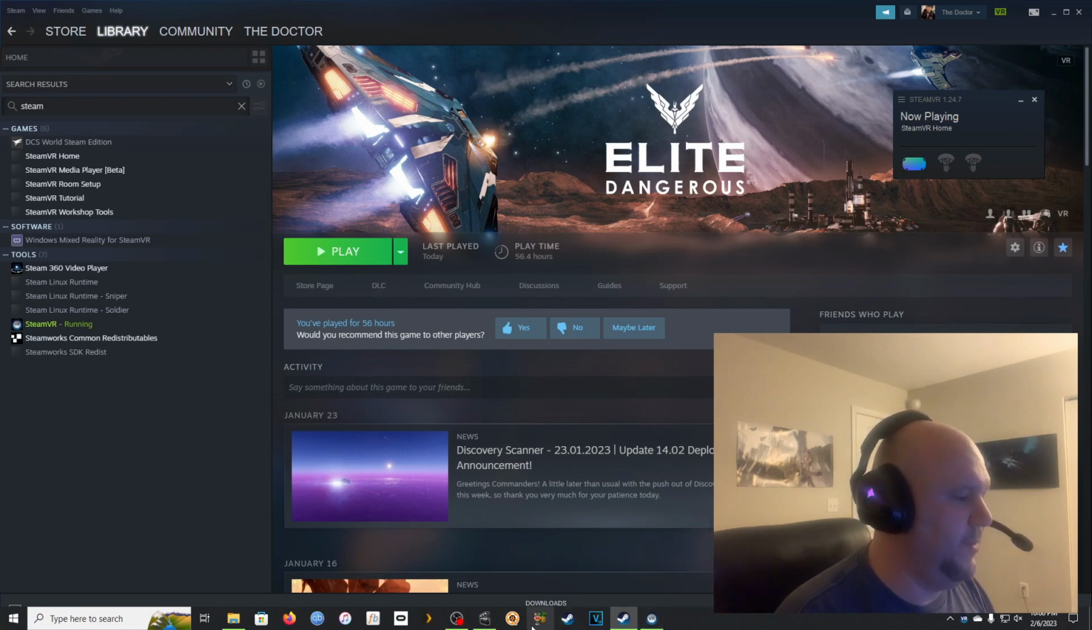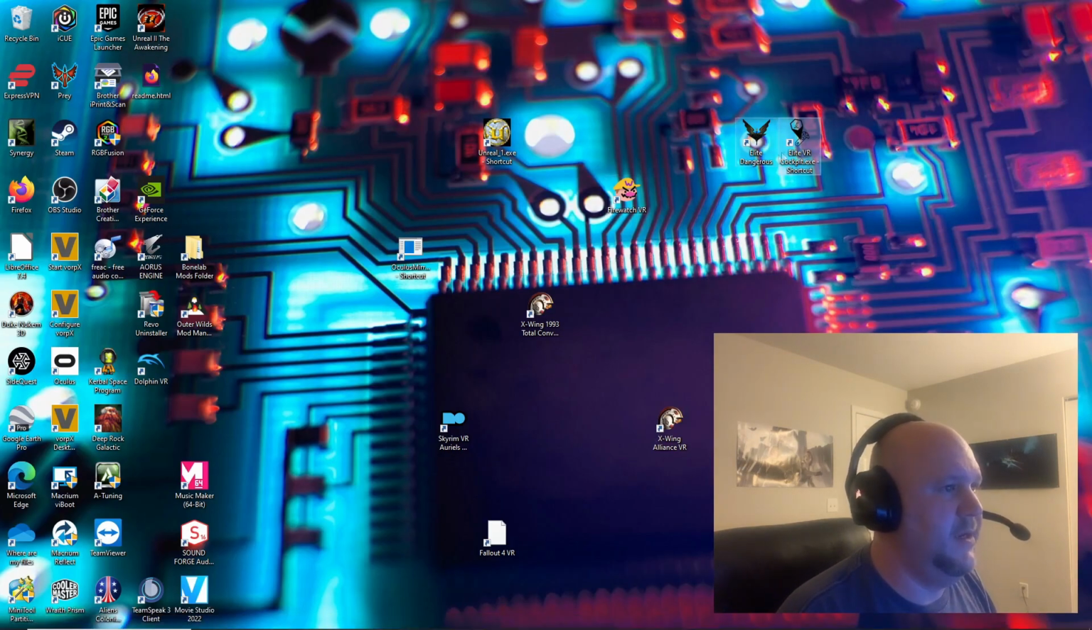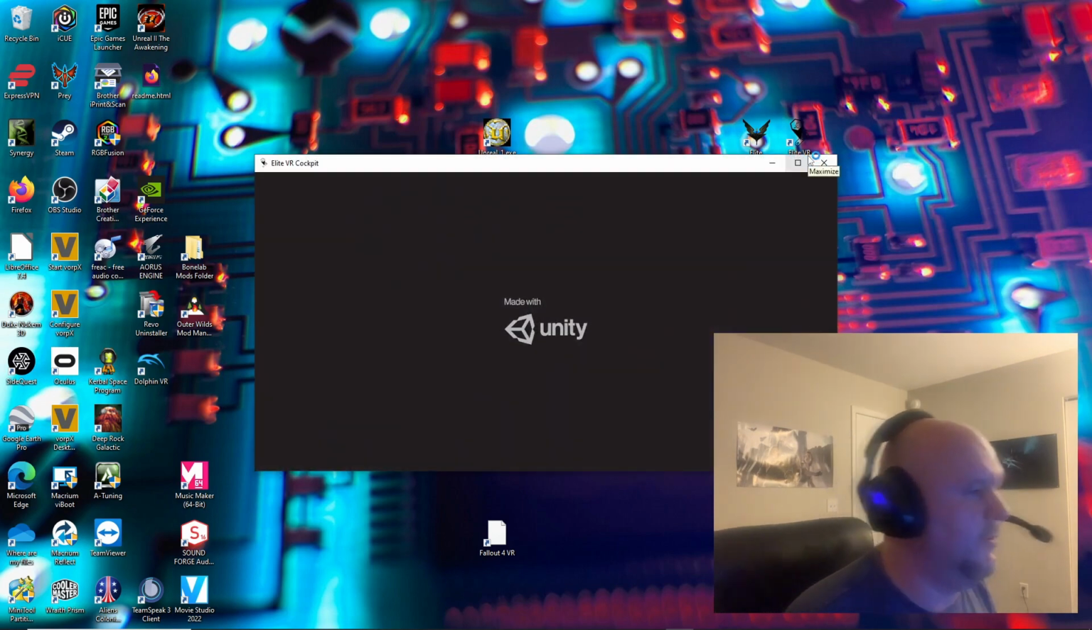Next thing you want to do is start up your Elite VR Cockpit shortcut, the one you made earlier.